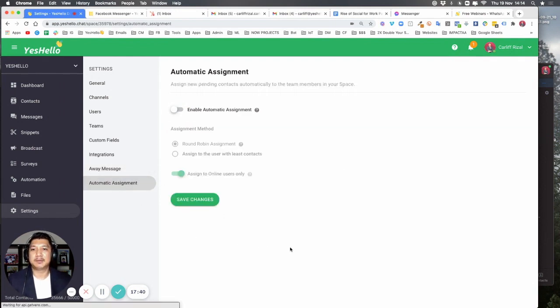And automatic assignment, finally, if you have many team members and they are different departments, you can enable automatic assignment, because sometimes you have a sales team and you want to have your team member have a round robin, right? So first inquiry goes to salesperson 1, then salesperson 2, salesperson 3, then back to salesperson 1. You can do that using round robin. Or you can even use assign to the user with the least contact.